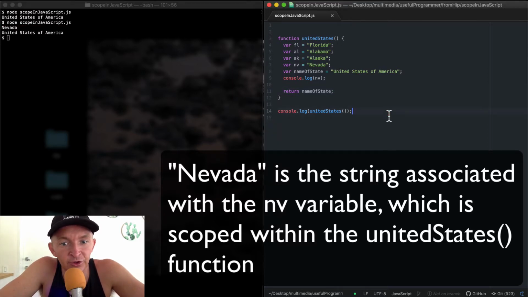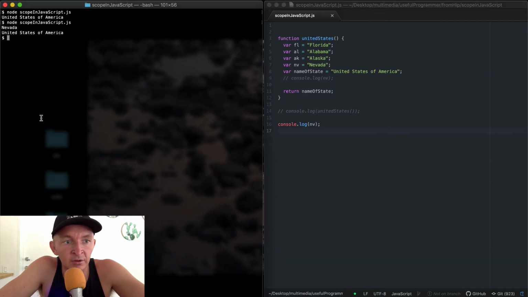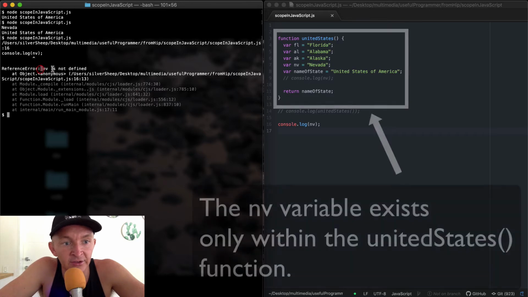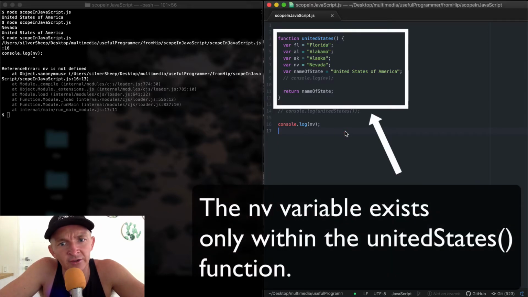Now, what do you think would happen if we were to console.log NV out here? We can even get rid of these. If we run that, we get a reference error. NV is not defined. It's like, okay, why is that? Because NV is obviously defined here. NV is defined within the function of the United States, and so therefore it's not available here.